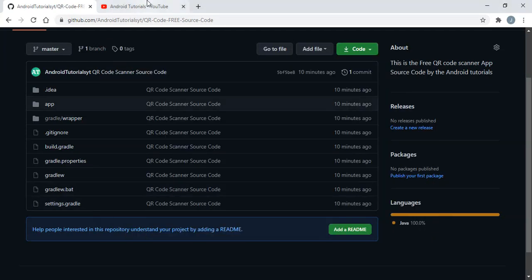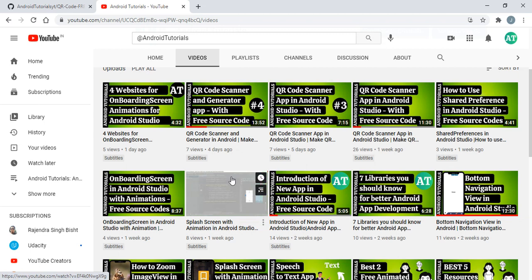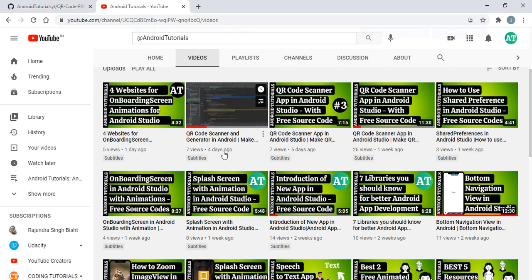Welcome back to Android Tutorials, and in this video I am going to give you the free source code of the QR code scanner and generator which we had created in our Android Studio in a playlist of how to make a QR code scanner and generator. Here you can see big titles for free source code. So in this video I am going to give you finally a free source code of this, from here to here, the complete series. This series contains 5 videos.